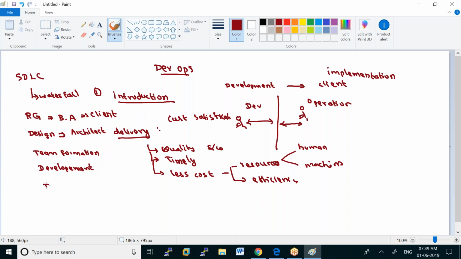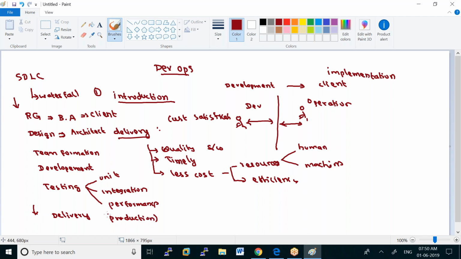Once the development has been successful, we go for testing. The testing may be unit testing, integration testing, or load or performance testing; all sorts of testing will take place. When everything is perfect, it will be delivered to the end client. These are the phases of activity from the day the client starts interacting regarding requirement gathering up to delivery in production, where the end user starts working with the application.